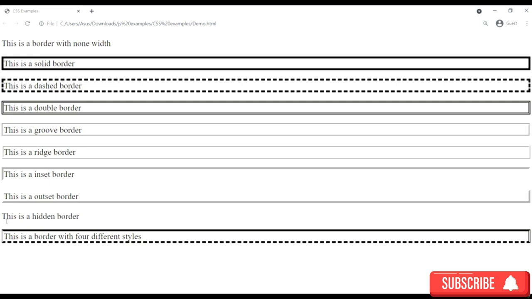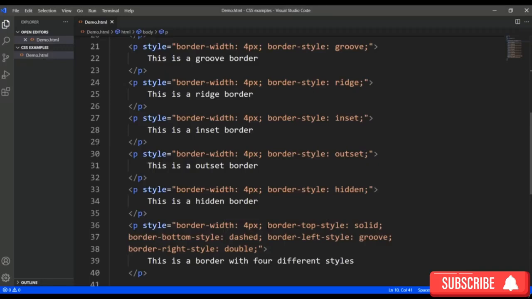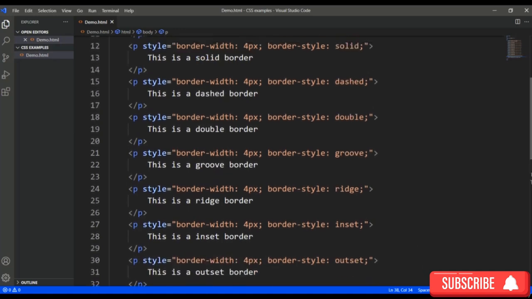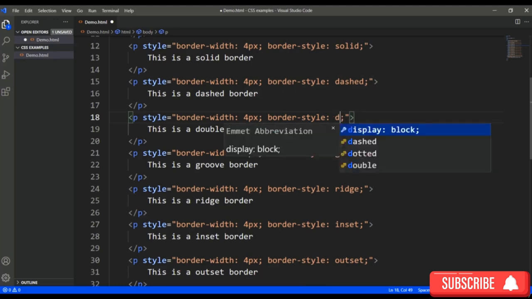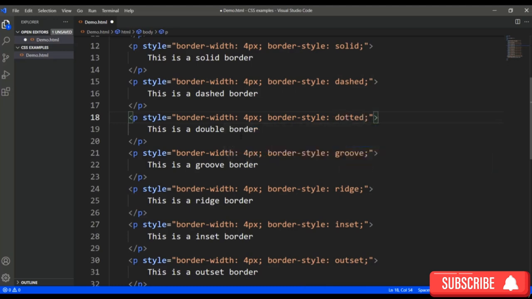It is hidden. Hidden means the border is hidden for now, and here it is customized for all the different sides. For top it is solid, for bottom it is dashed, here it is inset, and here it is double. All right, so let's see here. Dashed, groove, double, and solid, all the 4 different borders are applied. Apart from that, you also have one more option, that is dotted. So I'll just change it to dotted just to show you.